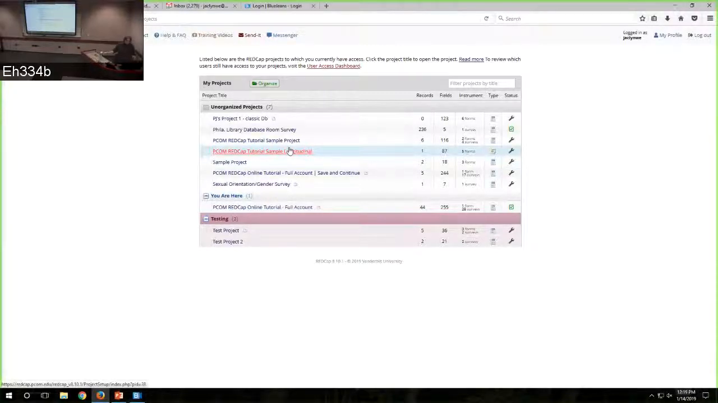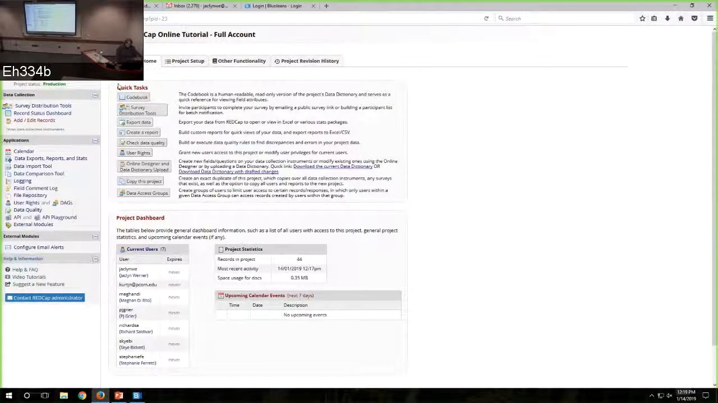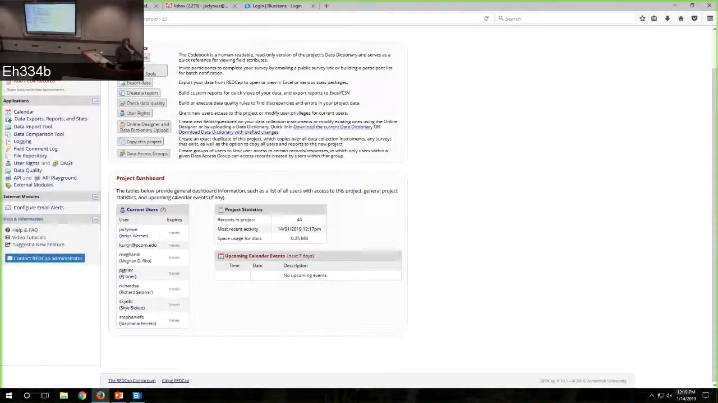So this is what it looks like when you log into REDCap. Right now I have a bunch of projects in here, and some I've created myself. Some I have been invited by another creator. So let's actually go to the online tutorial, which is what I just showed you the first screen of. All right, so when you click on this, you go to the project home, which gives you a lot of the quick tasks you're using. Also a list of the current users who are working on it. So in this case, we have 7 different users, and none of them are expiring.